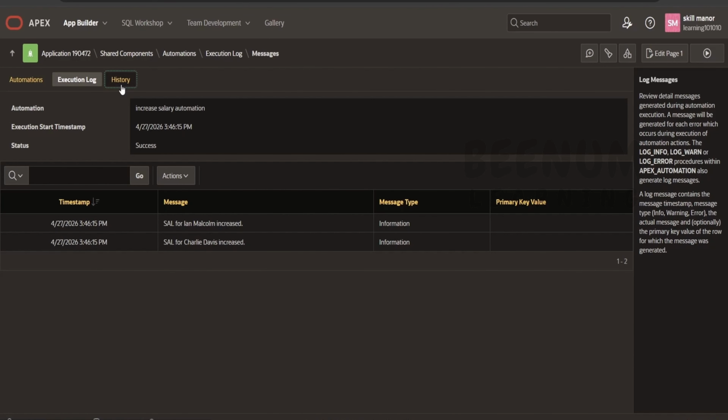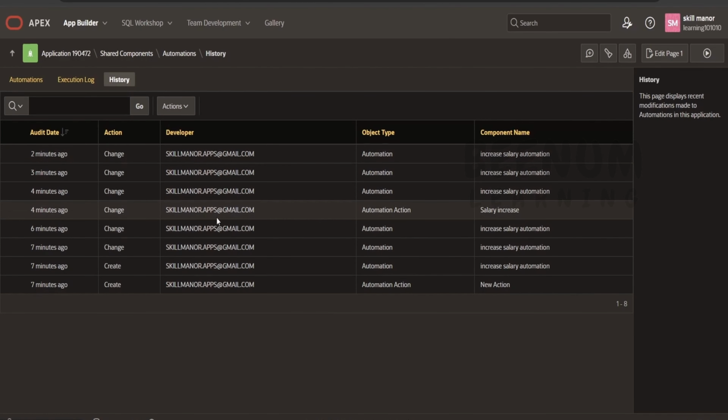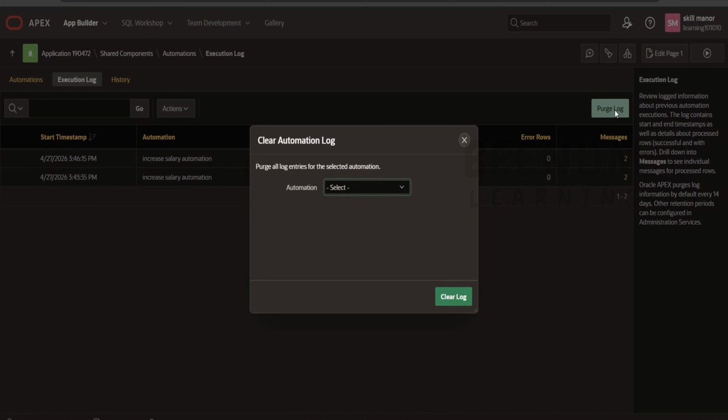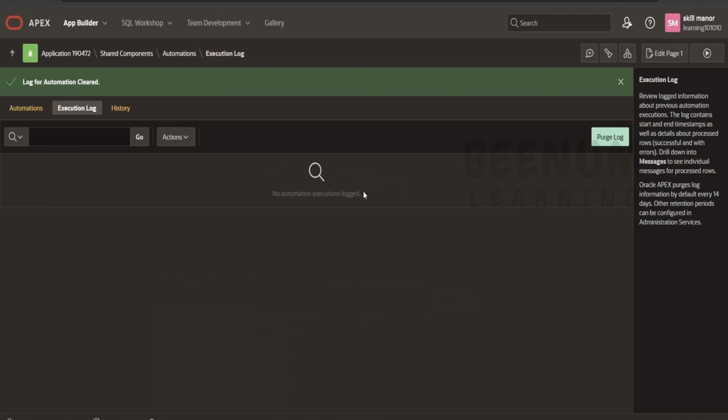Suppose if you want to know the history, you can go to history and see the automation history. Increase salary automation, so on and so forth has been occurred. This was the automation action. This was the automation object type. Suppose if you want to purge the log, if you are having n number of execution logs in your instance, you can select which automation log you want to purge. I will select my automation over here and it will purge or clear.